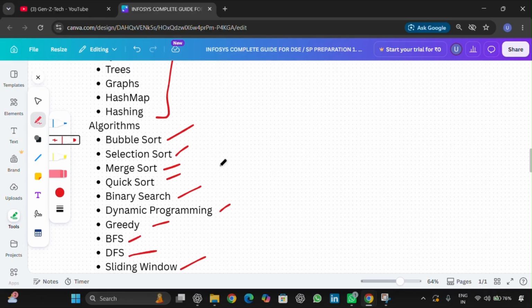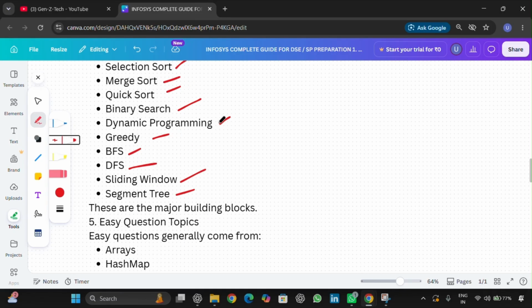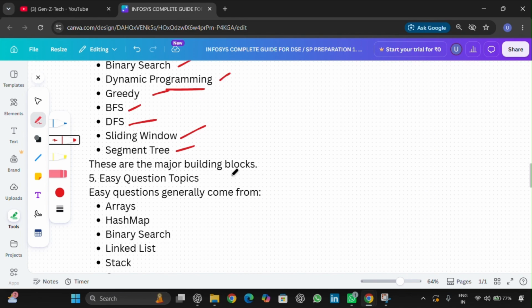If you are a lucky fellow, you might get through with this itself. Sorting is very, very important, guys. You should know the logic of sorting, and searching also. Dynamic programming is the main thing. The medium questions might come from DP itself. These are the major building blocks.